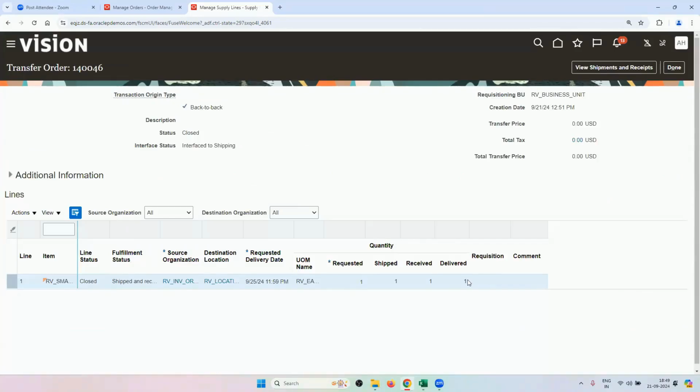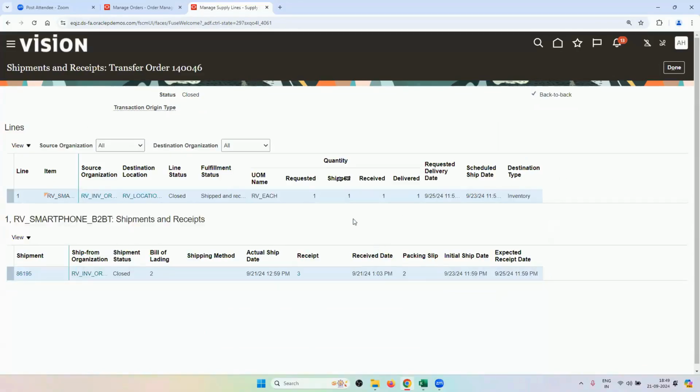And it will show you requested, shipped, receipt, delivered, everything is 1-1, everything is successful. Go to view receipt. It will show you more details. So that's how you can hover around the entire flow.